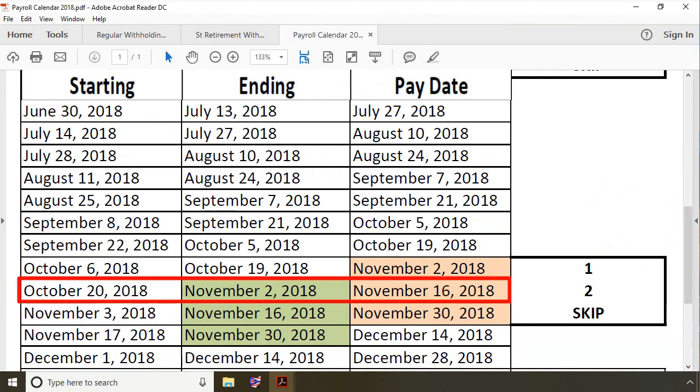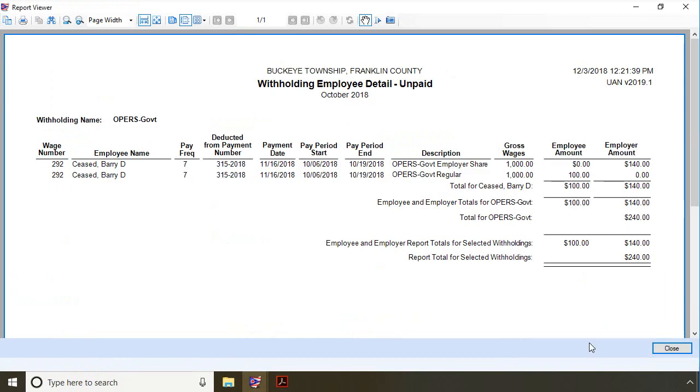And if I look under the paycheck date November 16th, I can see that the pay period that should have been on that wage was October 20th through November 2nd. That is not what I used. Let me go back to that report and show you. 10/6 through 10/19. So when this wage was posted, I didn't advance the pay period. So I know I have identified the wage was posted with the wrong pay period and has not been reported to OPERS. And I'll make a note on my withholding summary.